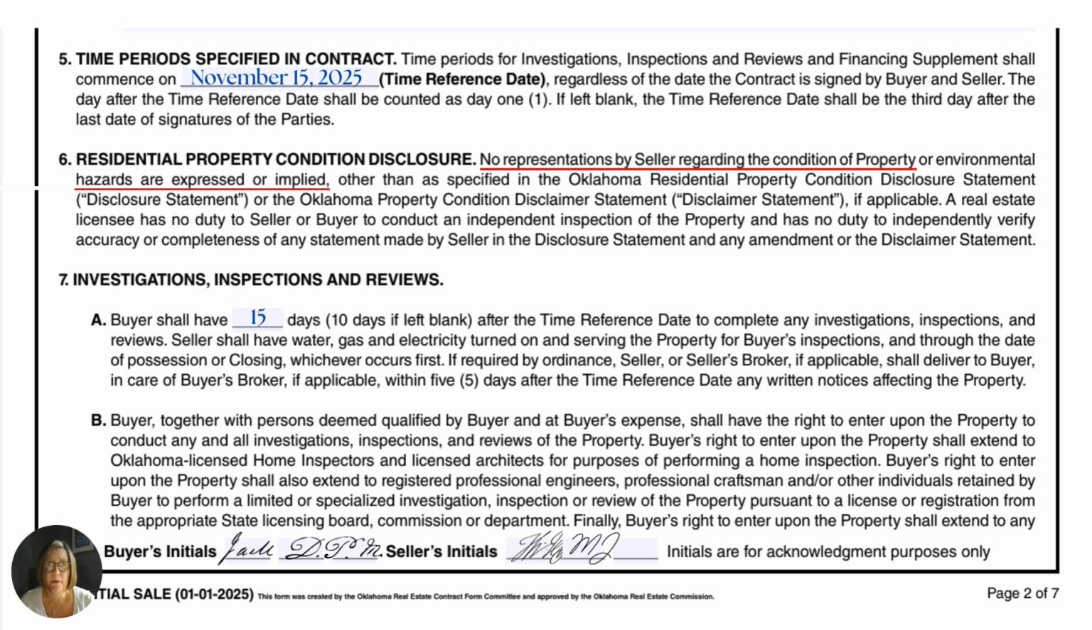So time periods in the contract, you can play the guessing game on what this is, or you can just fill in a date. And you know that if you've taken my contract classes before, I'm a big fan of putting in dates, and then that way there's no room for any misinterpretation of what the intent was.